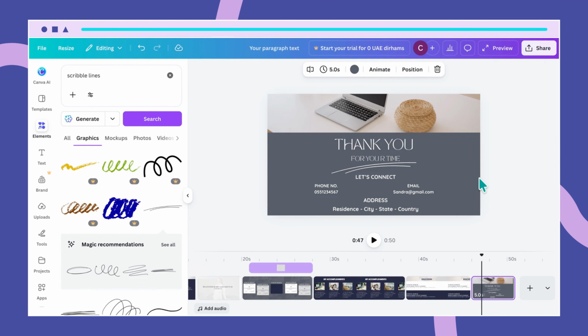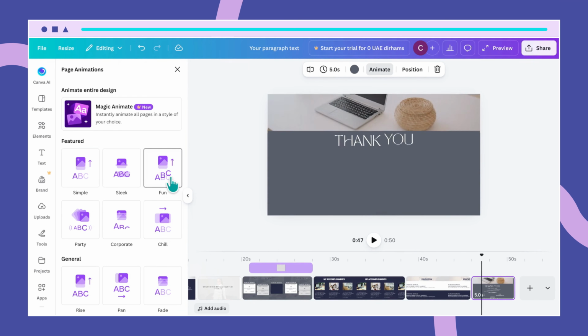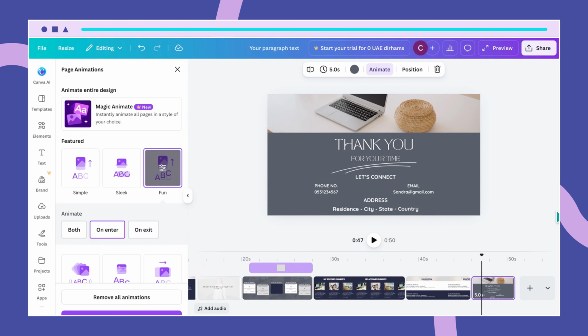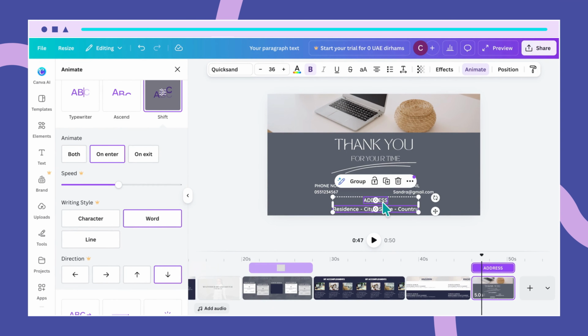The last thing I'm going to do is I'll animate the page. So I'll click on animate and then I will select fun. And yes, that's how our video CV is going to end. We'll watch all of it in a bit, but let me just adjust a few things before we do that. I'll come on here and then I'll select this bit and I will recenter it like that.